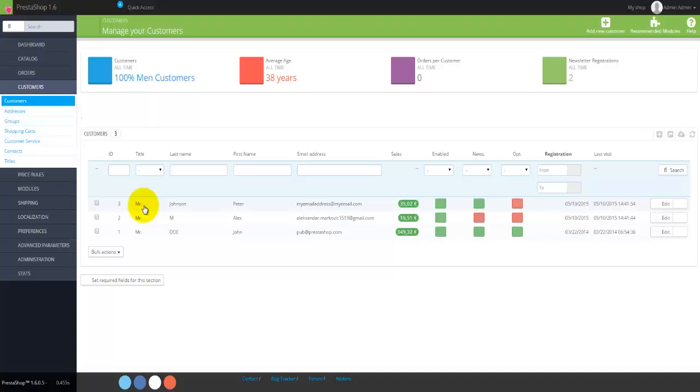So this is all on the customers, or as I like to call it, the address book, which gives you a bit more options, as we have seen when we moved into the customer service.